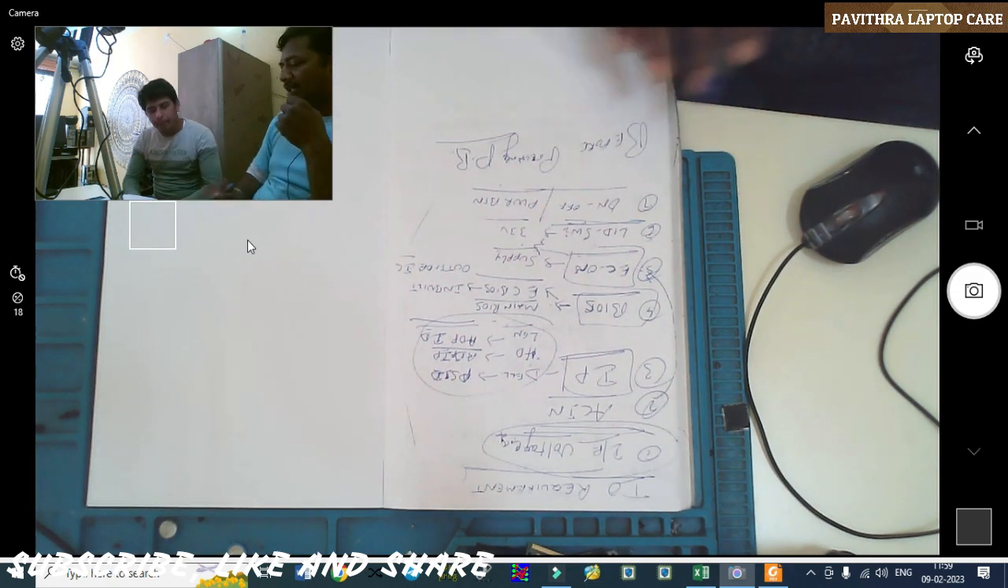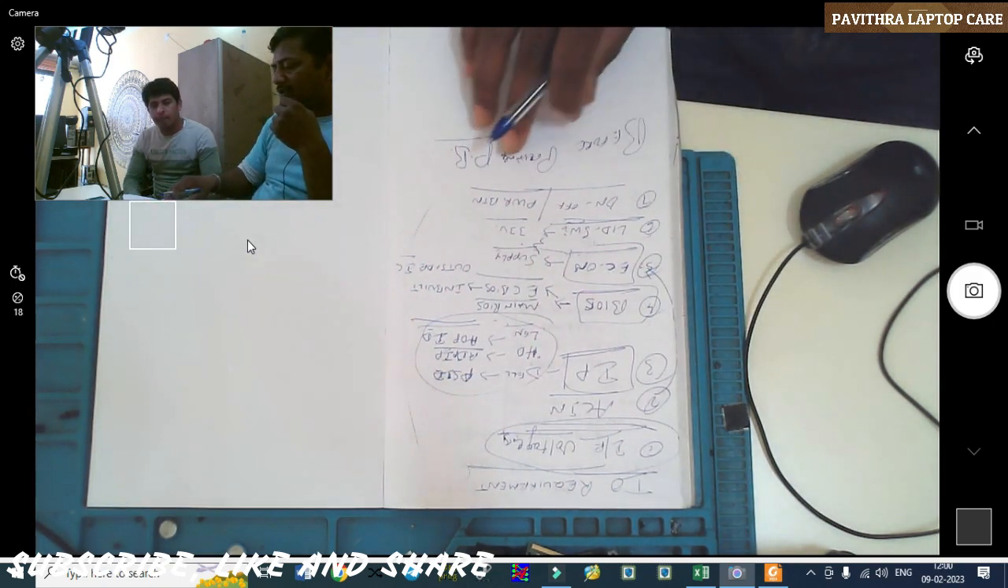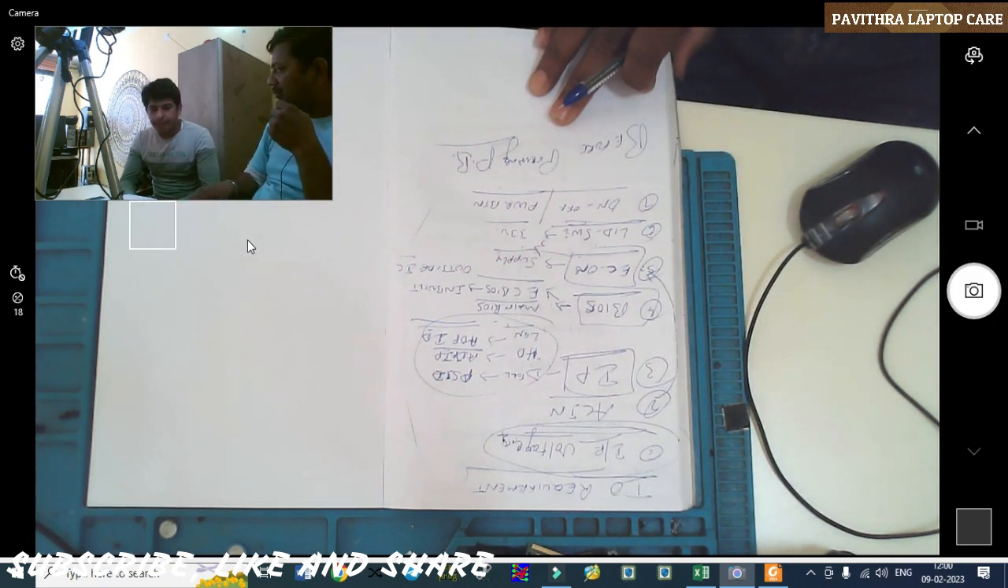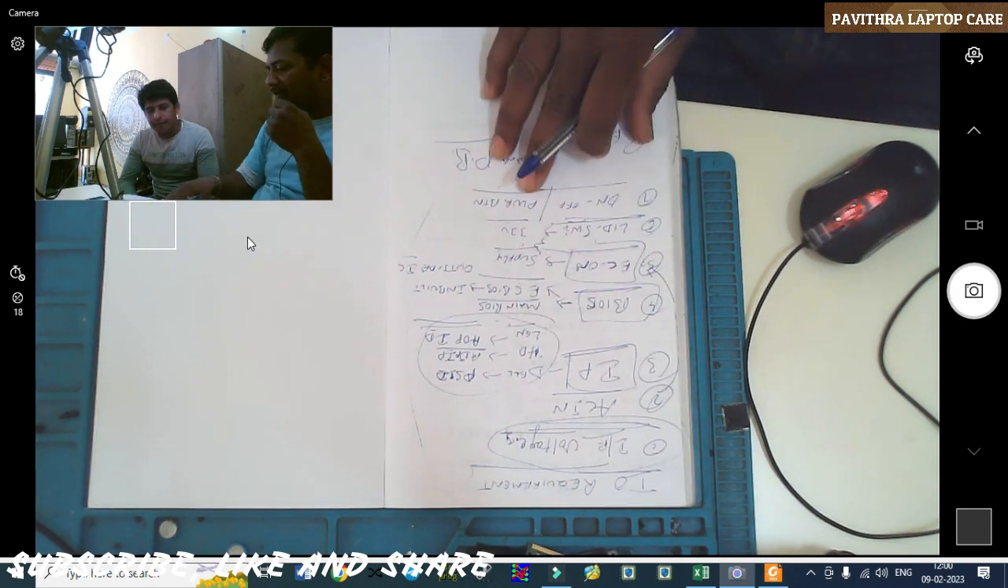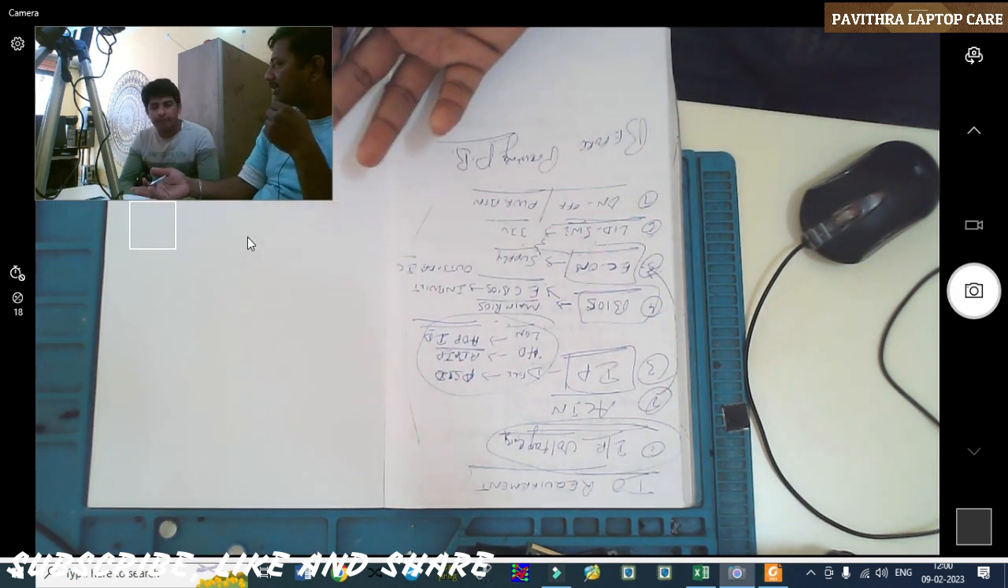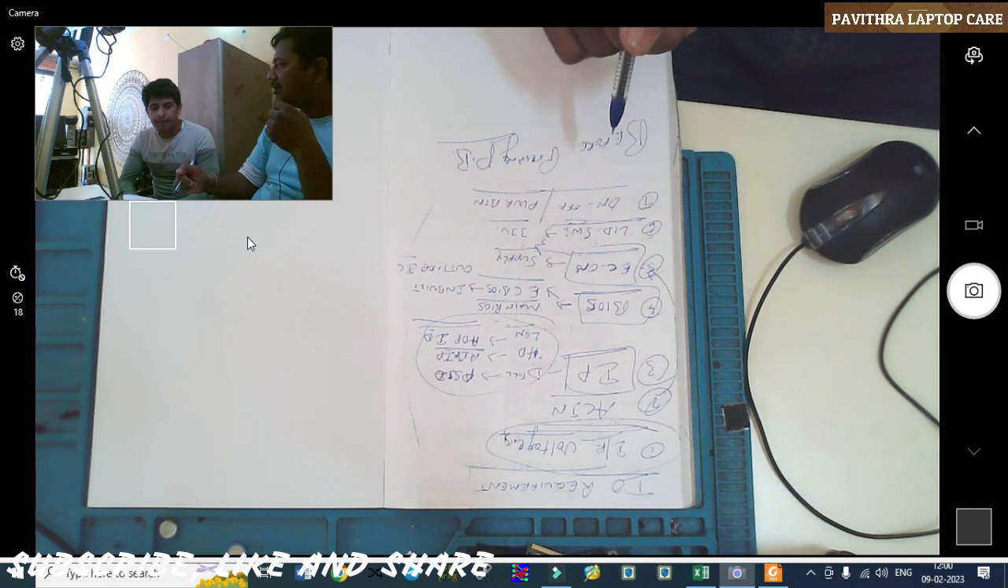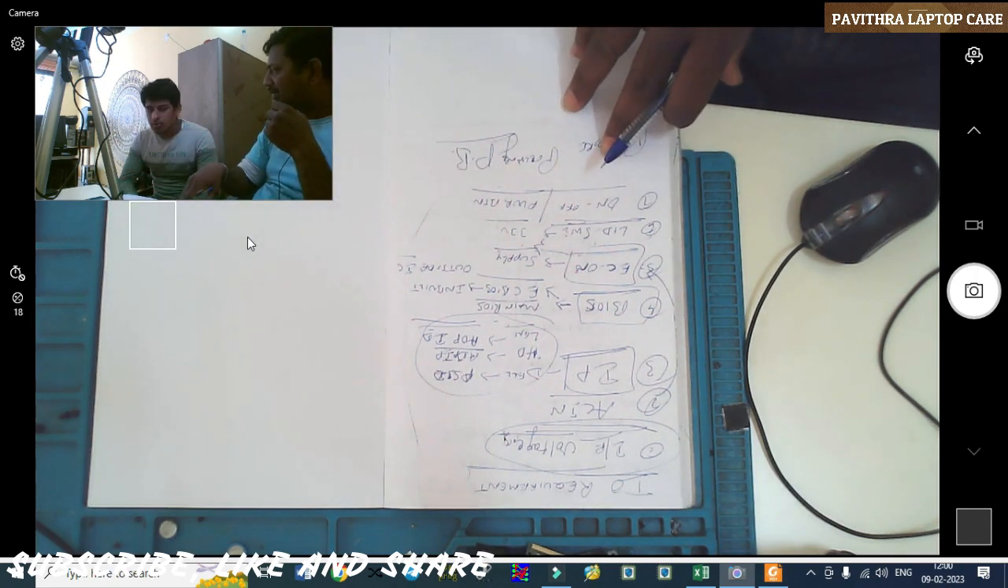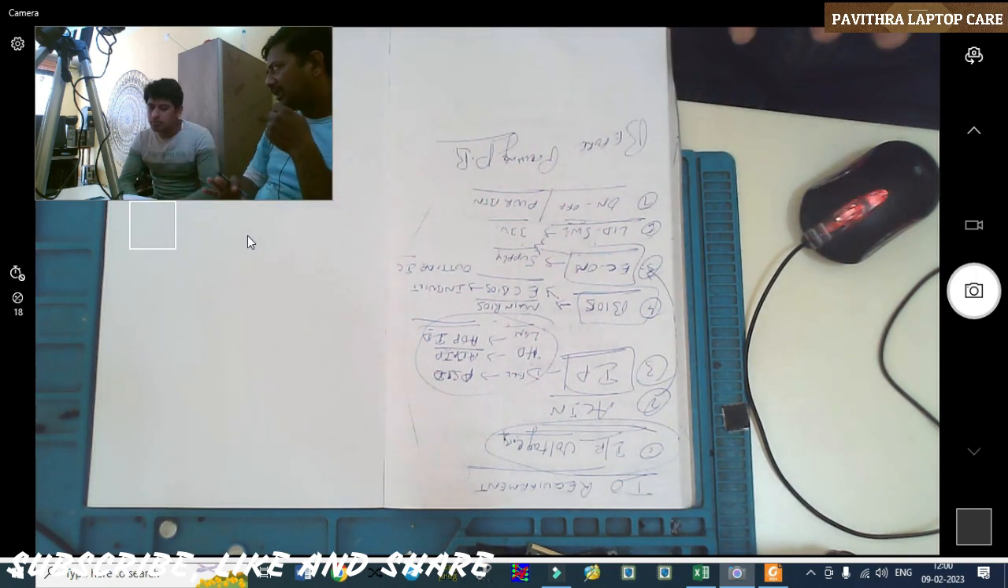Okay, these points should be noted down before pressing the power button. If these are all available, then only it will start its work. When we press the power button, some voltage will start, and according to that, your board will get on.